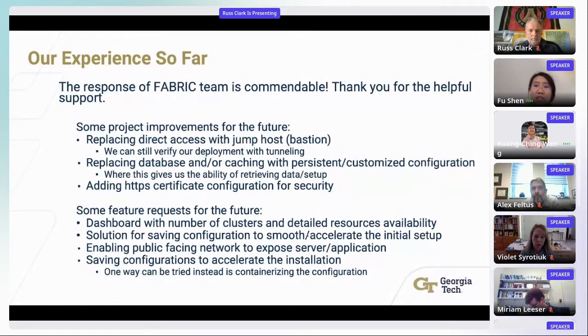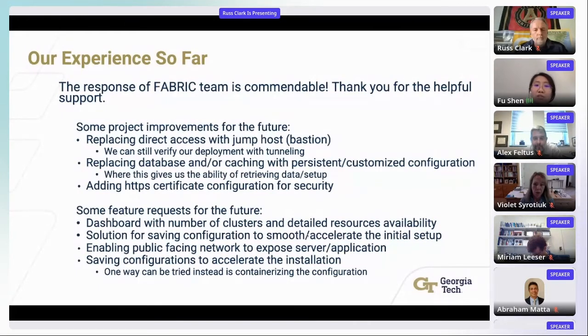For our current experiment, there are a couple of improvements we would love to make in the next phase. First of all, once we move to production, we would love to replace the bastion access with jump hosts for increased security.